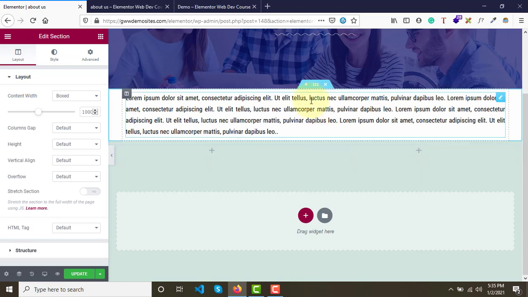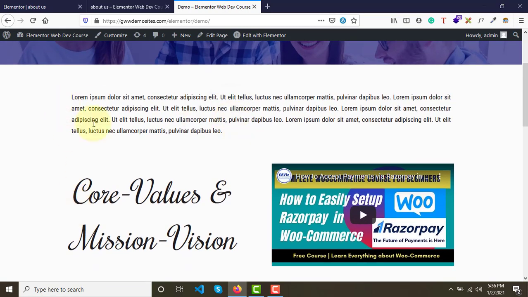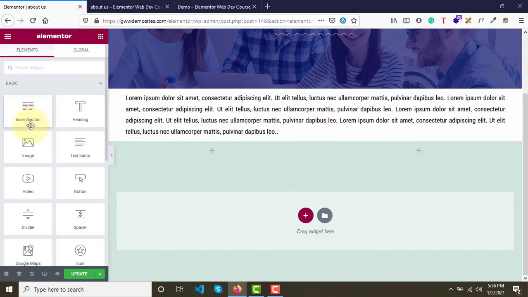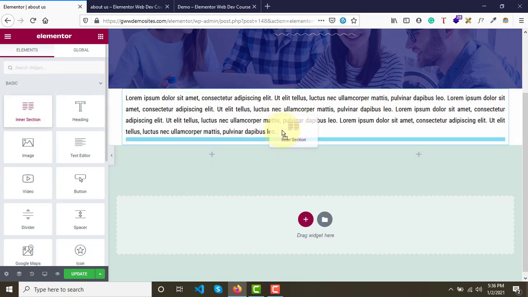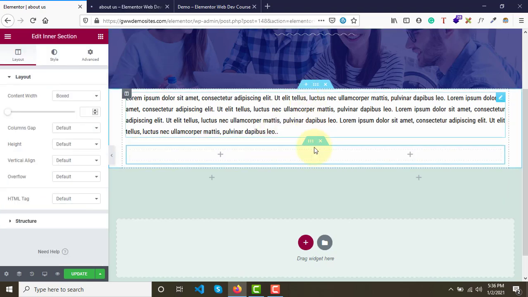And suppose you have 10 more components for this demo, we just have two of this row in this section. But what if you have 10 more different rows? You will have to create 10 different sections, and you will have to customize every section again and again, right? So it is not a right idea. So what we can do is go to elements, and here we have this element called inner section. Just drag this right below the paragraph. Now we have a section inside a section, and that is why the name inner section.